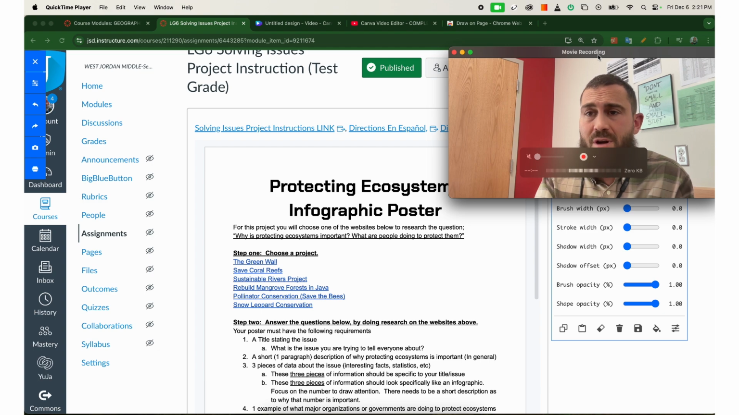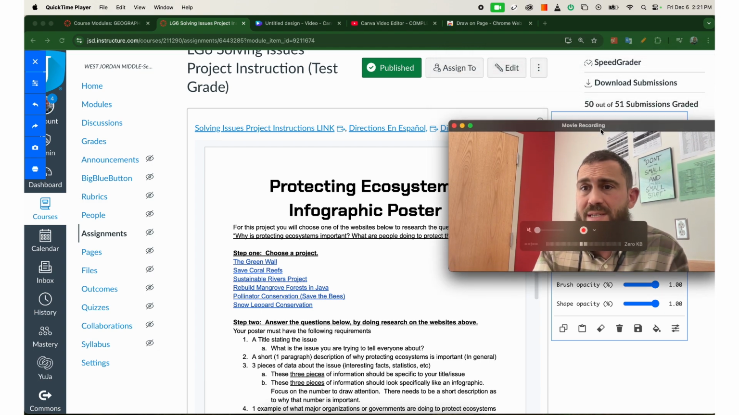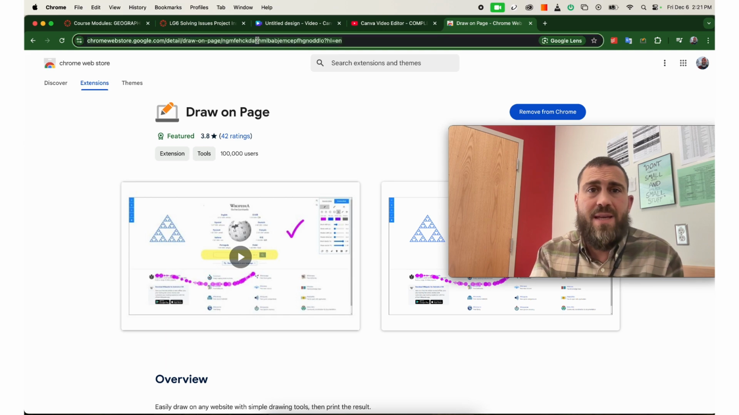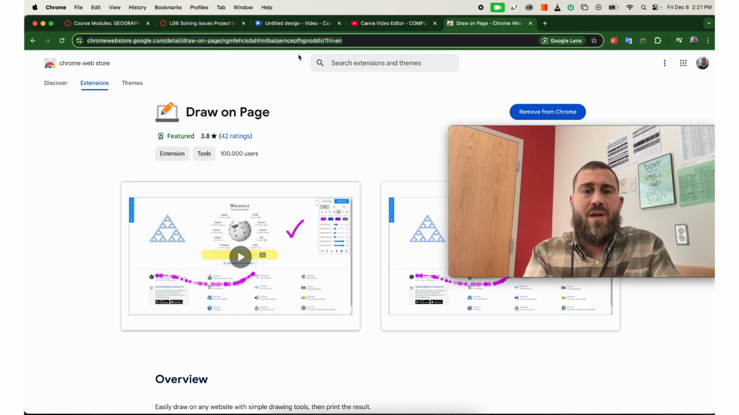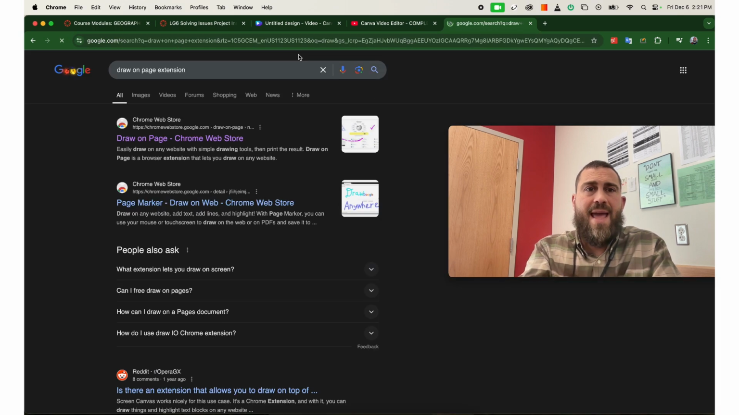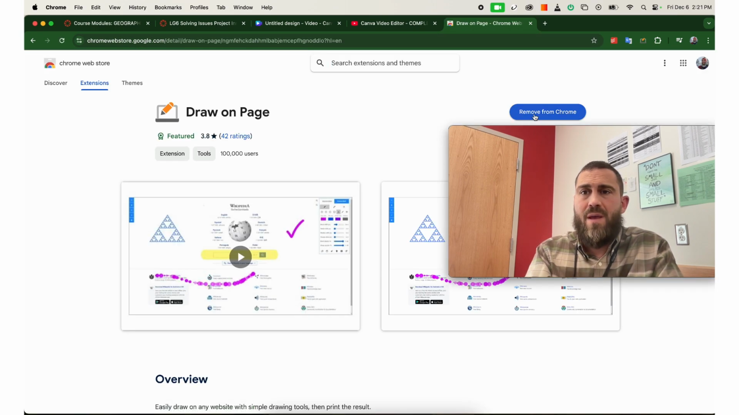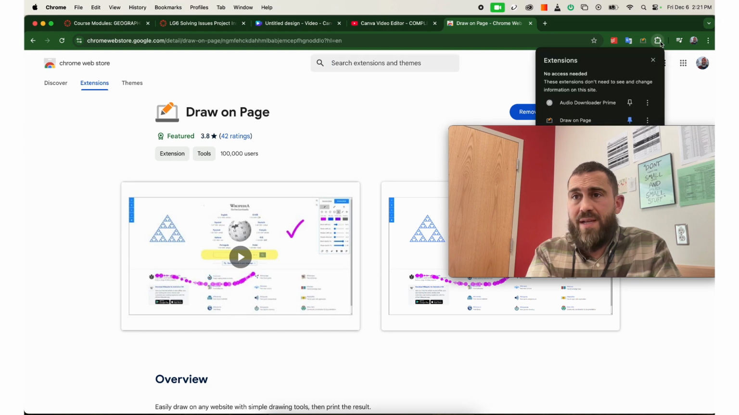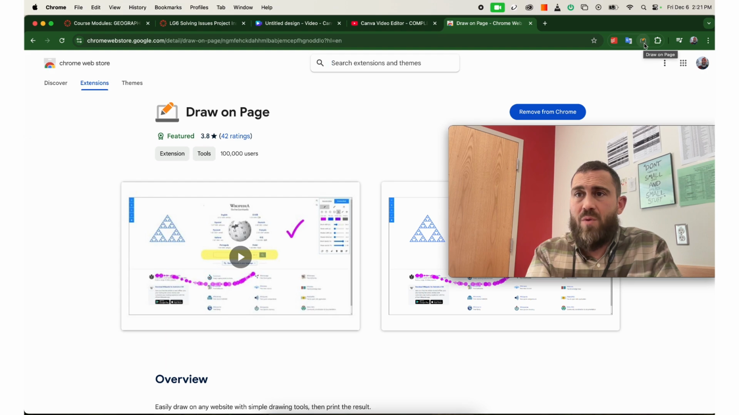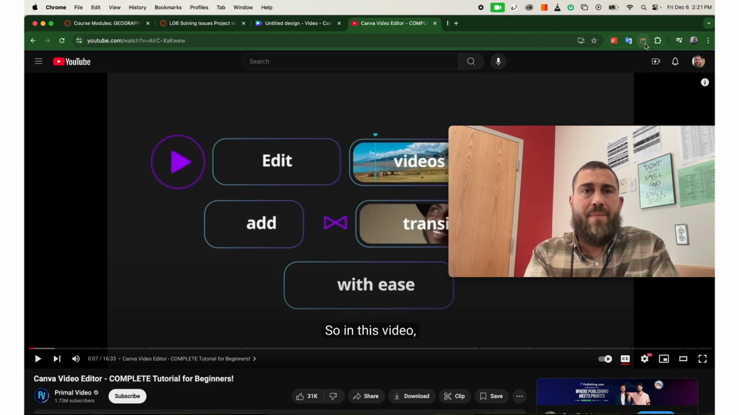Now, if you want Draw on Page, it's a free Chrome extension. Just Google something like Draw on Page extension, and this will pop up. You would install it into Chrome, and it just works like any other Chrome extension here. This is the little emoticon or emoji thing that you'll see for it, the icon.